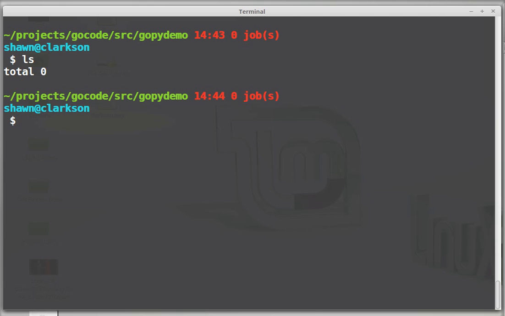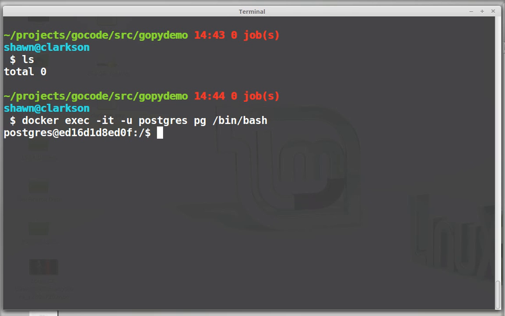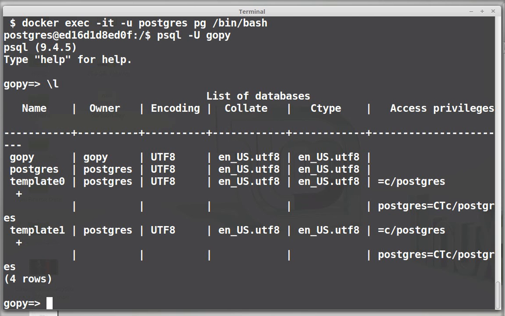So here I have an empty directory, and the first thing I'm going to do is show you that I have a database set up running in Docker. So now I'm inside the Docker container. I name the user gopy, and there I have a gopy database. I have the font really big so it's easier for you to see. It's kind of ugly, but there you go.